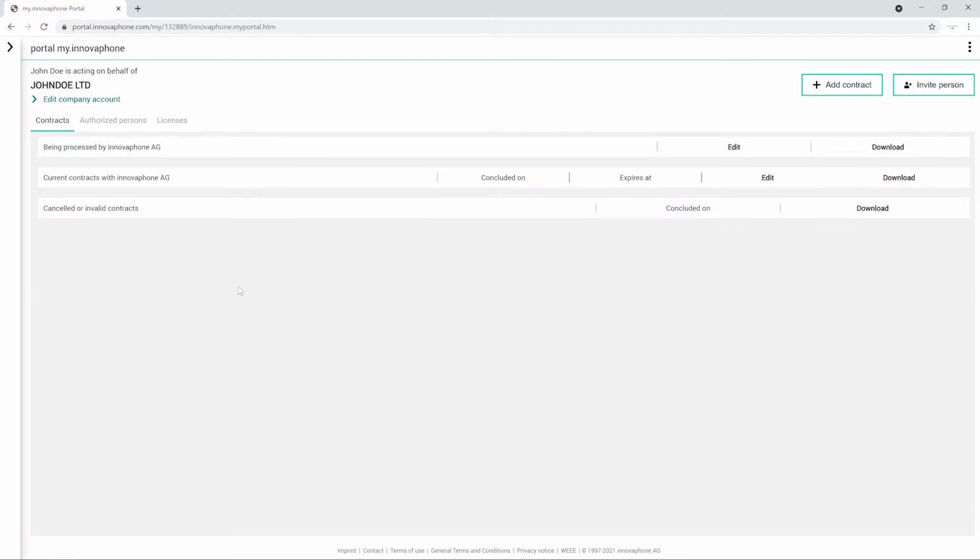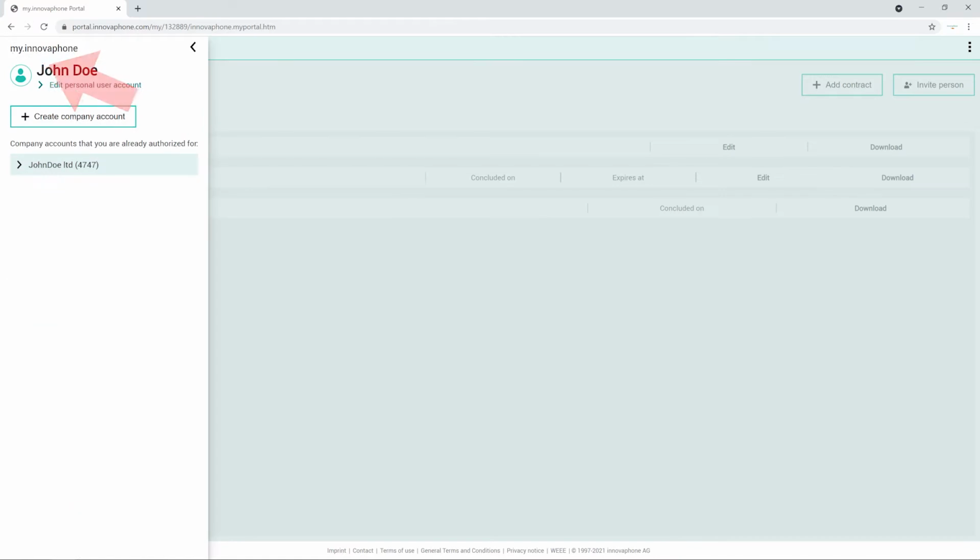Before discussing the process of concluding the cloud contract, we would like to outline the two scenarios of who may be the contractual partner. Either an authorized innovaphone partner, or if desired an end customer, places an order in his or her own name. Or the authorized innovaphone partner places an order on behalf of an end customer. So, go ahead and select the account of the company you will be concluding the contract for.